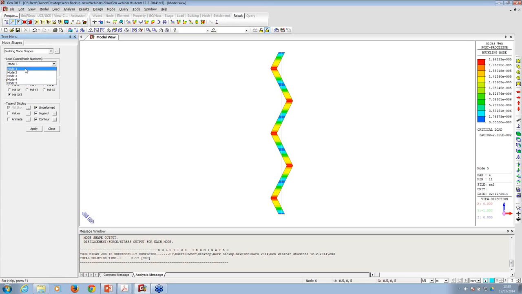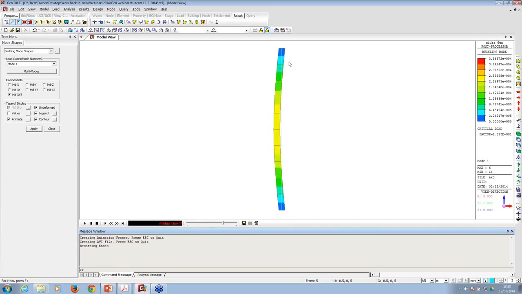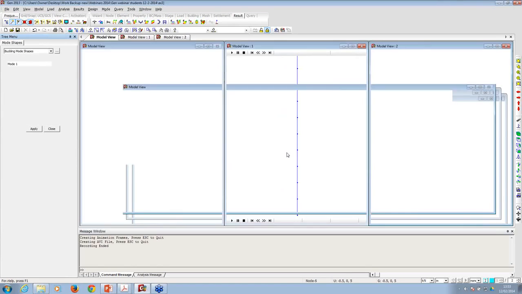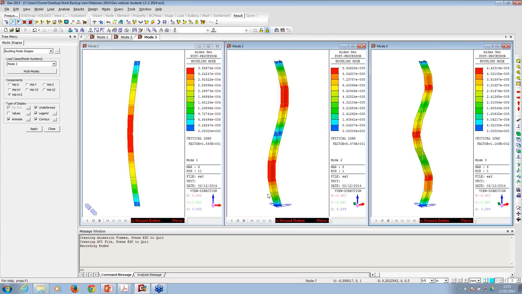We can also look at the animation of how it buckles. So let's click here. So that's how the column is buckling under the axial load. And if you go to multi modes, you can look at the several modes at the same time. So like this. And you can compare the mode shape factors, critical load factors.